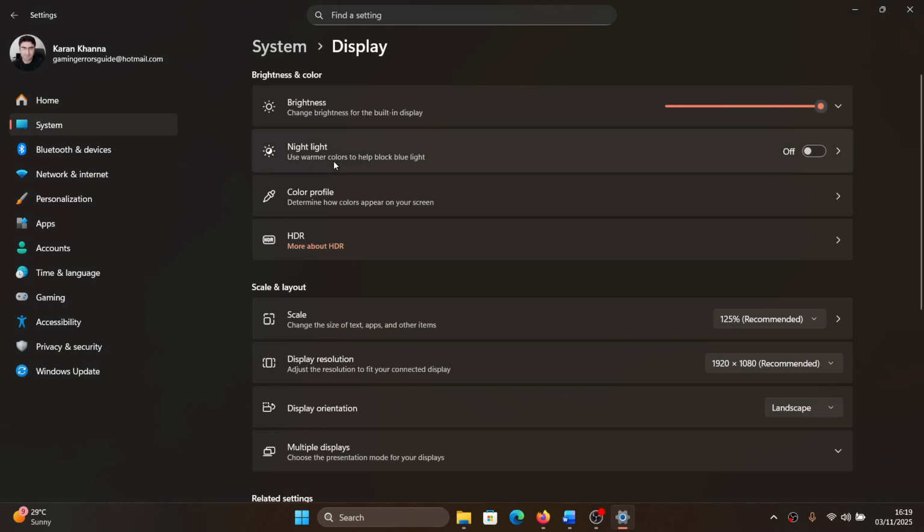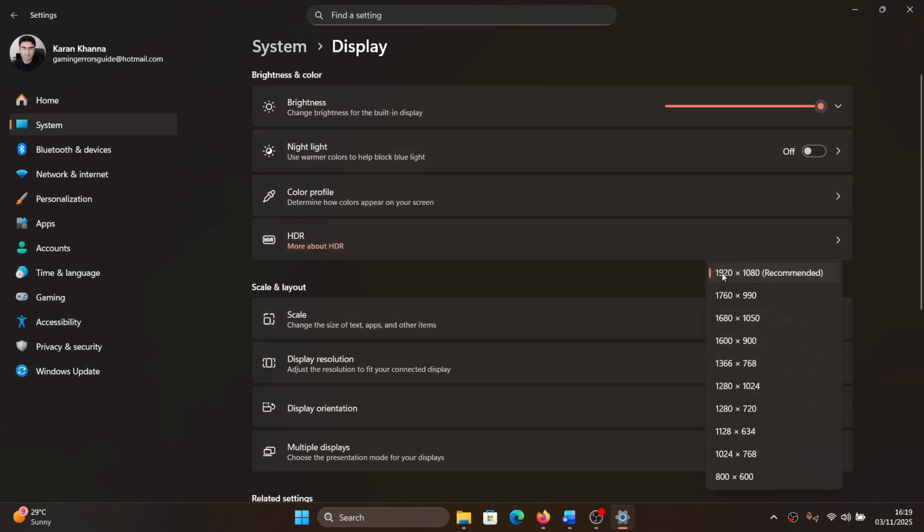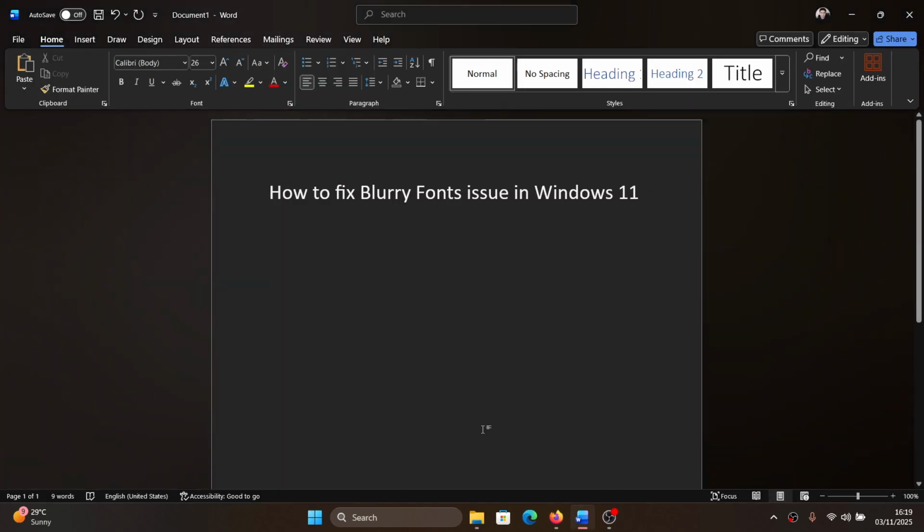Now right click on the start button and then select Settings and then go to the System tab and then select Display in the right pane. Make sure that both the scale and the resolution are selected at the recommended settings.